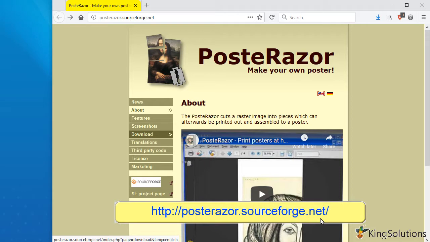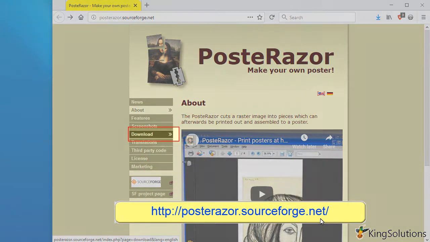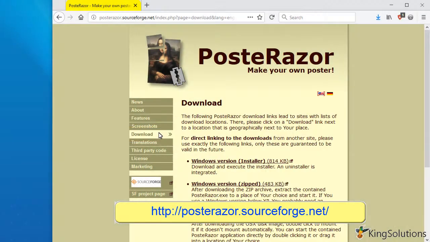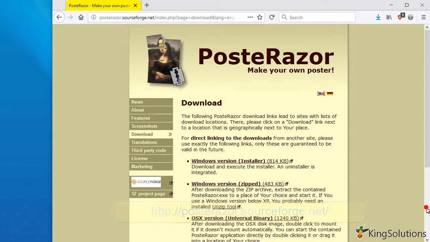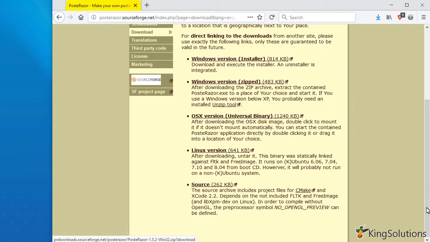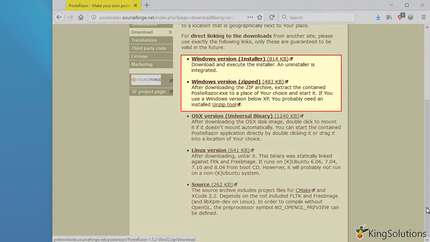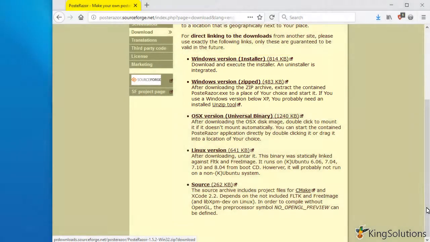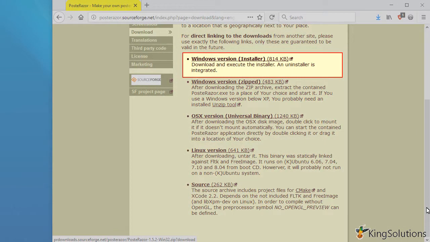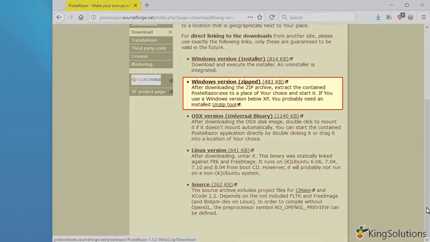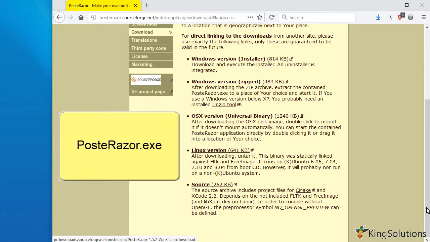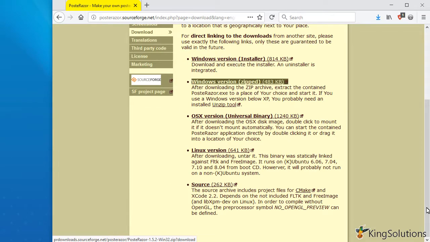Okay, let's make a poster. The first task is to download the application from SourceForge. Select the version you require and download it to your computer. You'll notice that Windows users can choose between two versions. Version 1 is a standard Windows executable with integrated installer and uninstaller. Version 2 is a zip archive. You must extract this file to a folder. The contained PosteRazor executable can then be run directly, without the need of a Windows install. On this occasion, I'm going to use the zip archive.